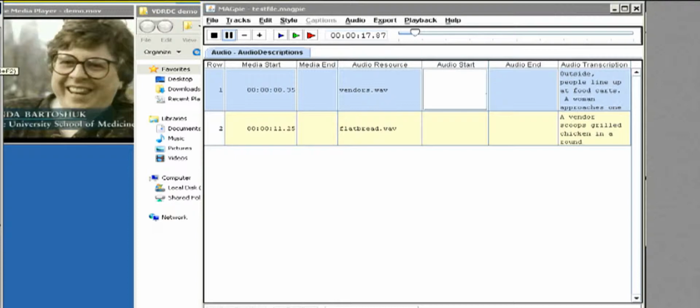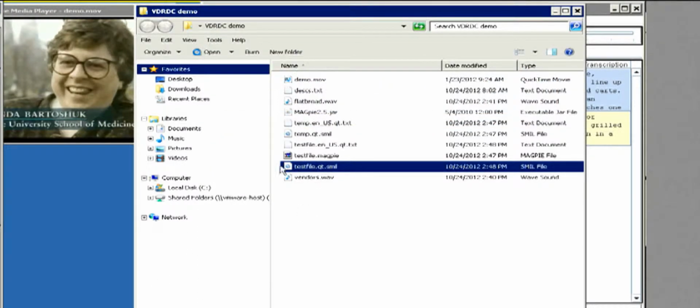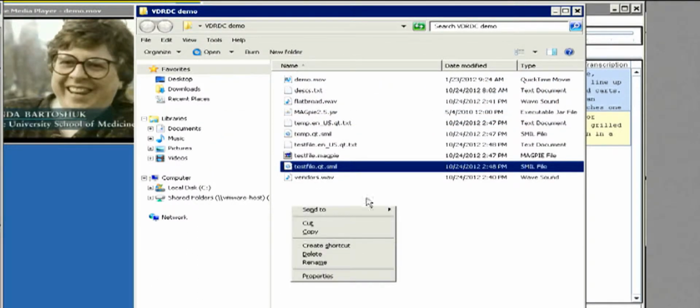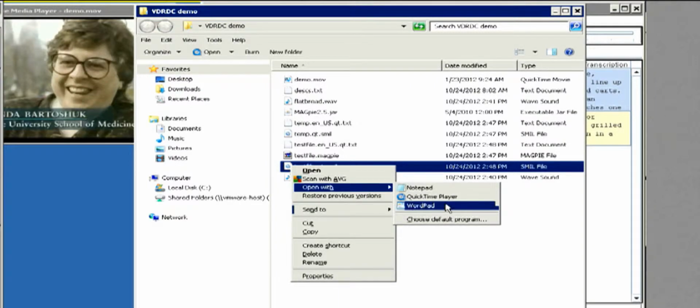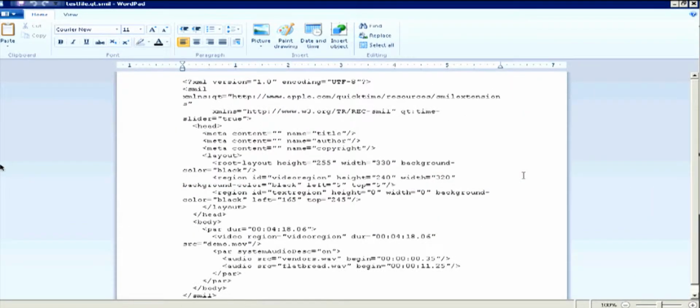Yeah, sure. You can do that in the smile file. Let me open that back up again. Okay, you can use MAGPie to, like I showed you, record and sequence the descriptions. You just need to use as a media file, as a movie, anything that QuickTime will play.